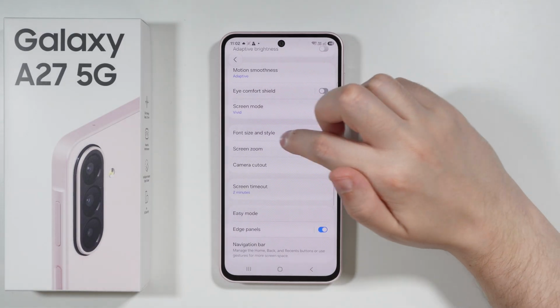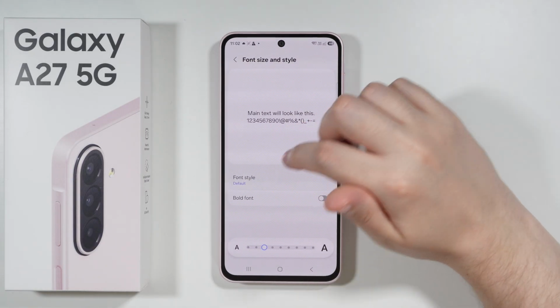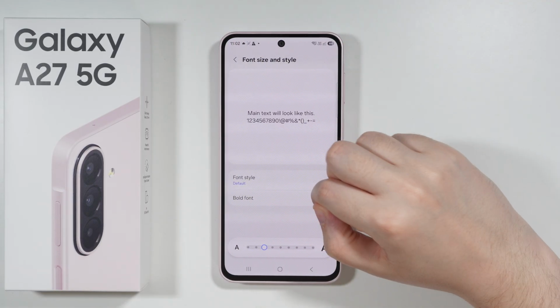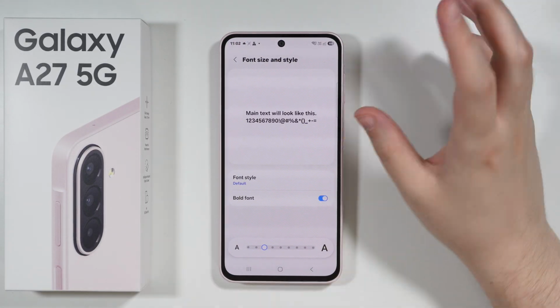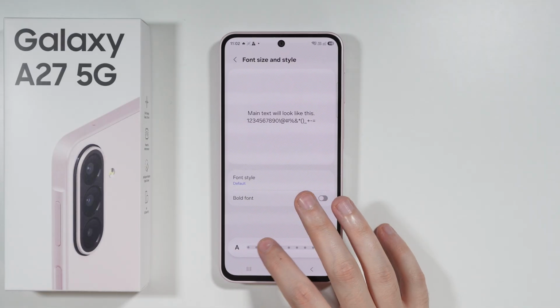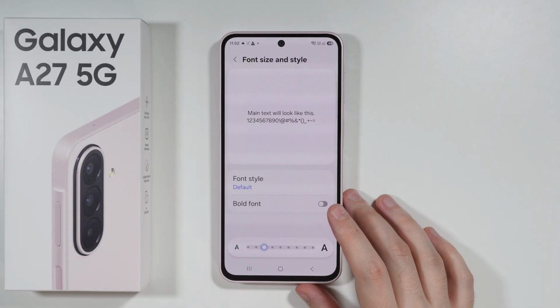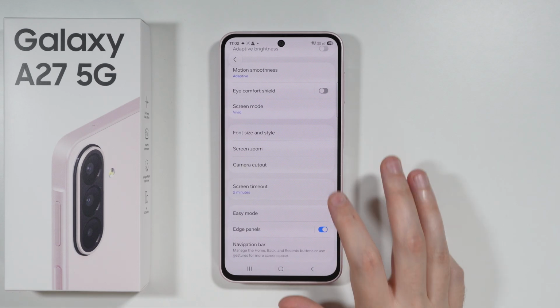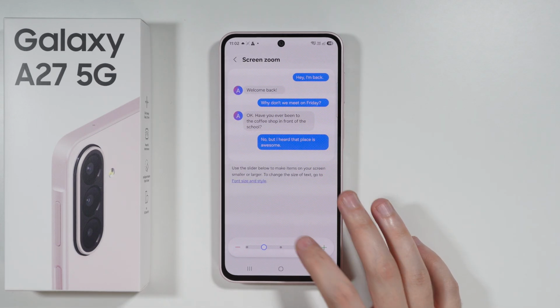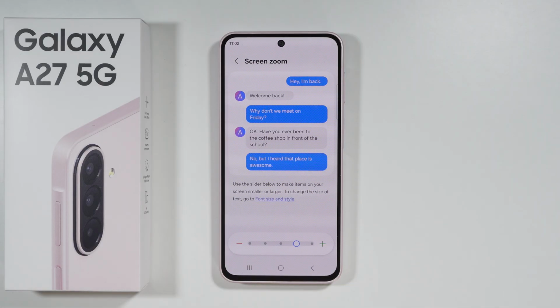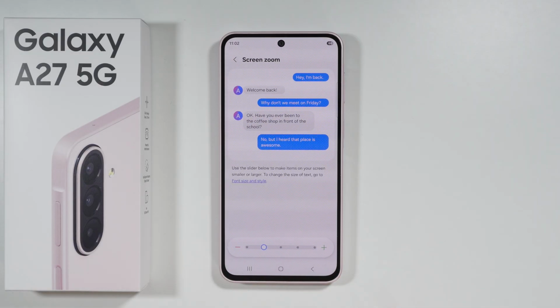Now, besides that, we also have the font size and style. So here we can choose the style of the font, so the font that you want to use on your phone. You can also toggle the bold font. If you want to make it thicker, then you can easily do so. And here we have the slider to adjust the size of the text, so you can make the text bigger or smaller on your phone. We also have screen zoom, which changes the size of pretty much every user interface element on your screen, so you can make everything much bigger in case you need that, of course, for easier access or something.